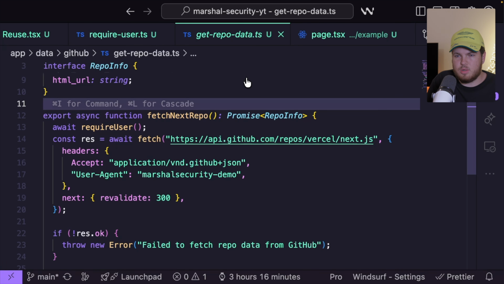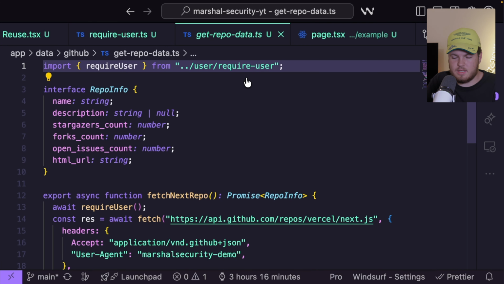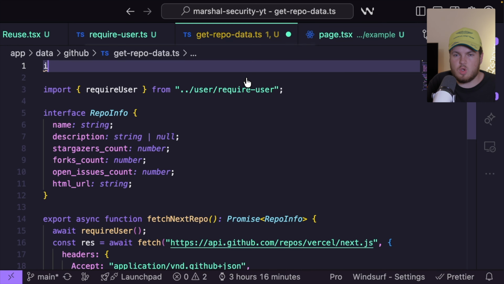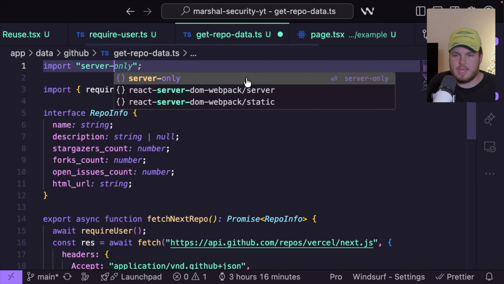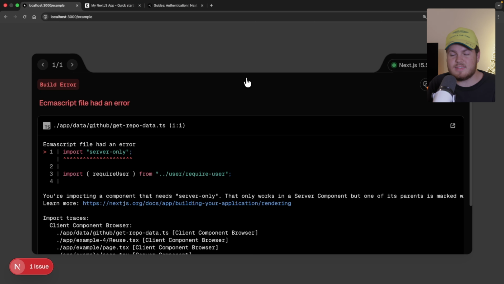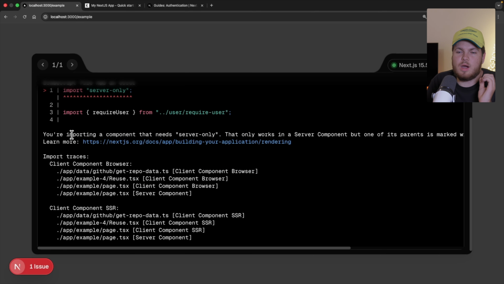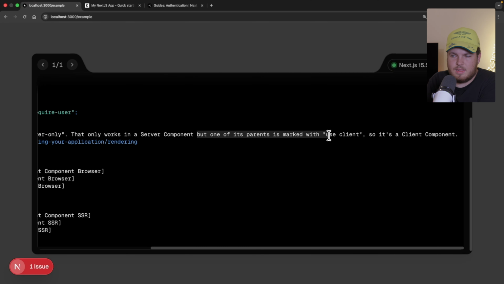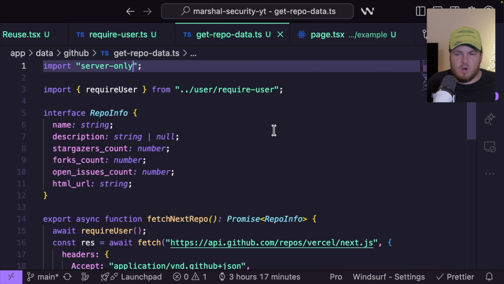Thankfully, it's quite simple. On the top in the get repo data file, you can import server-only. So "server-only". And if I go back and do a hard refresh, I instantly get an error and it says you are importing a component that needs server only. This works in a server component, but one of its parents is marked with use client. So it's a client component. So this server-only import is a nice helper which makes sure that this code only runs on the server side.